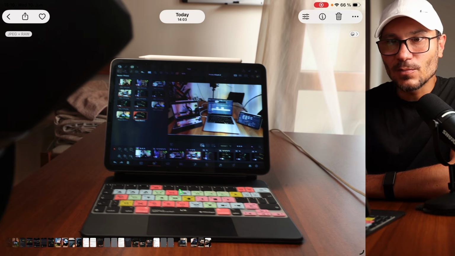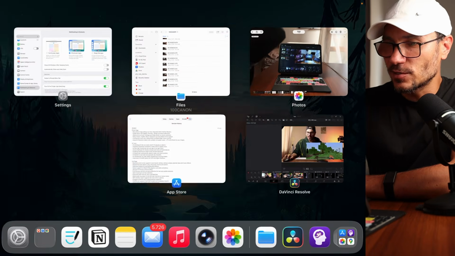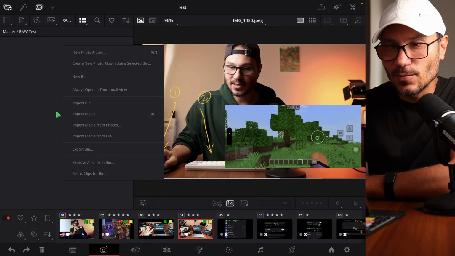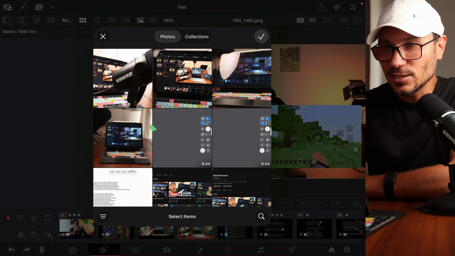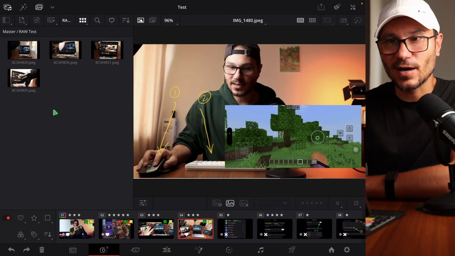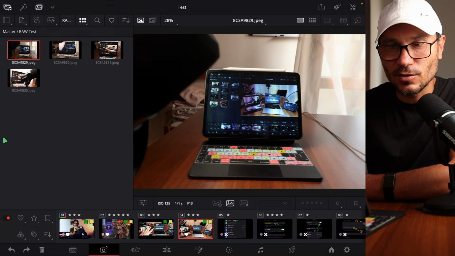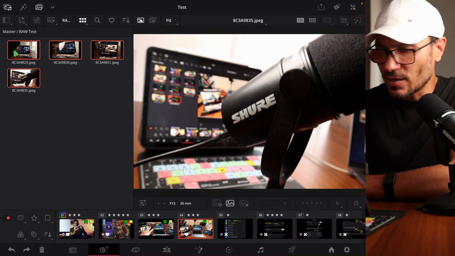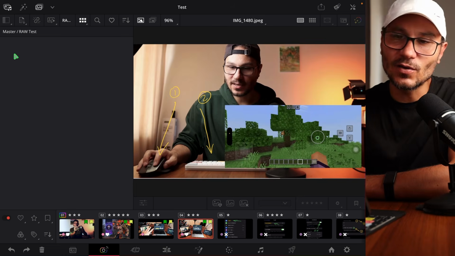So I already have them in. These are the 4. But the problem here is, if I now come back to DaVinci and for example, say here, import from photos, and I just select these 4 photos, I only get the JPEG file and not the RAW file. And here in DaVinci, I cannot work with the RAW file. So I thought, oh, maybe we can't really work with the RAW file. But you have to do the following.